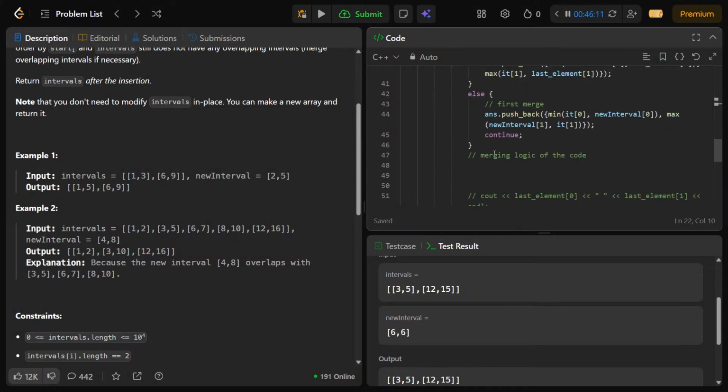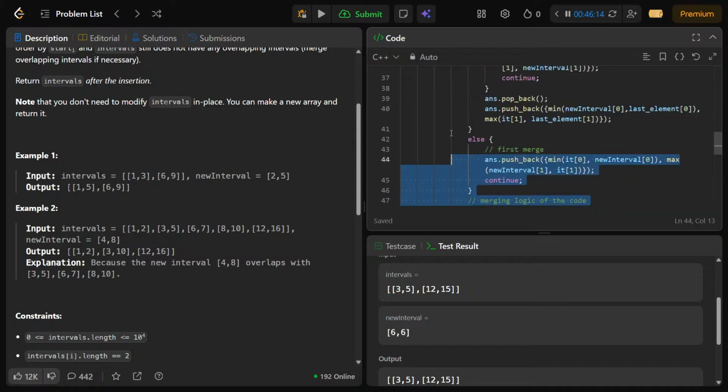Okay. No, I was doing it wrong. Totally wrong.